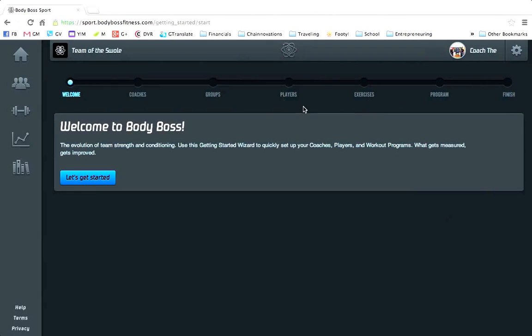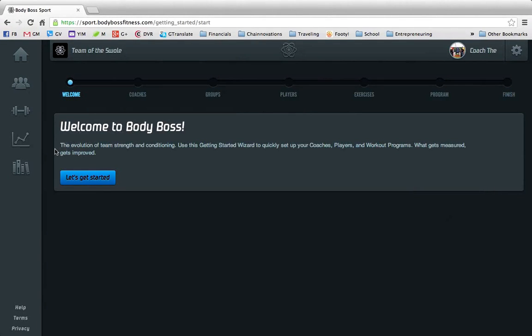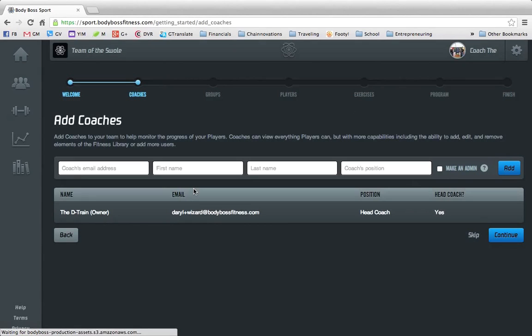So here we are on the welcome screen, so let's go ahead and get started. Click on the Let's Get Started button. In step 2, you will have the chance to add other coaches. Simply add the coach's email address, their first name, last name, and his or her position. You can also make this coach an admin, and the admin has the ability to add other coaches to the organization. So simply you just click add when done.